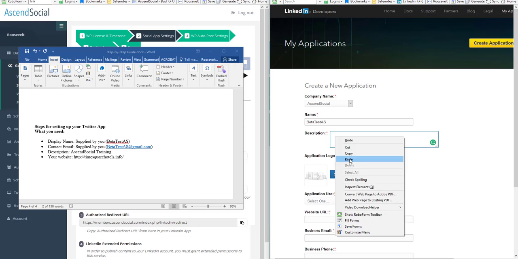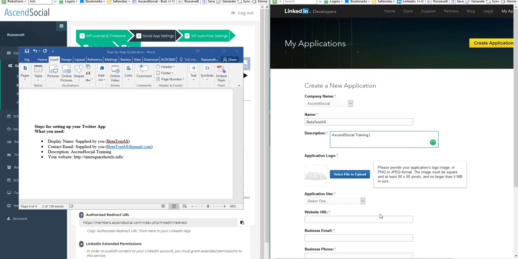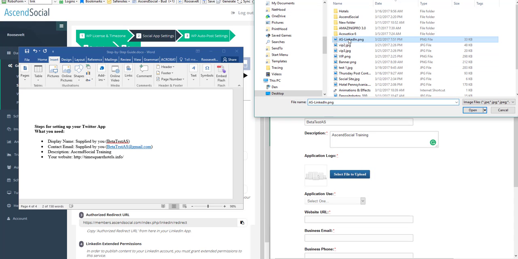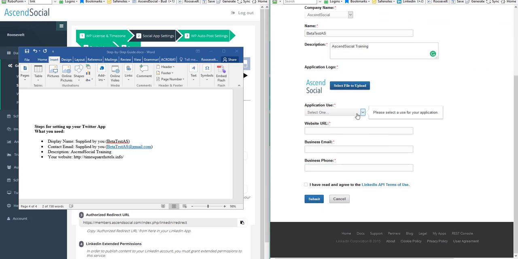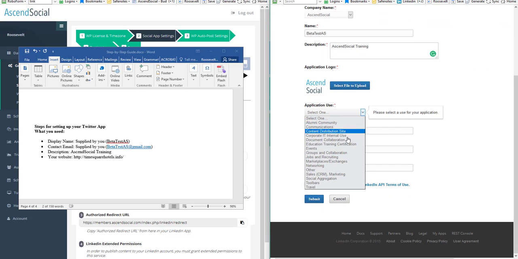Paste that. Now, another thing too, when you're working with LinkedIn, you have to have a logo. Like they said, the logo is 80 by 80 pixels. So since I have one created, I'm going to upload it. Application use. You go down here. I'm going to say mine is for networking. For you, it might be something different.